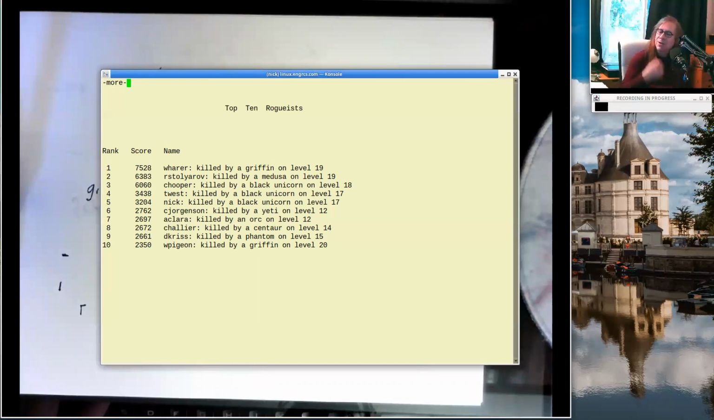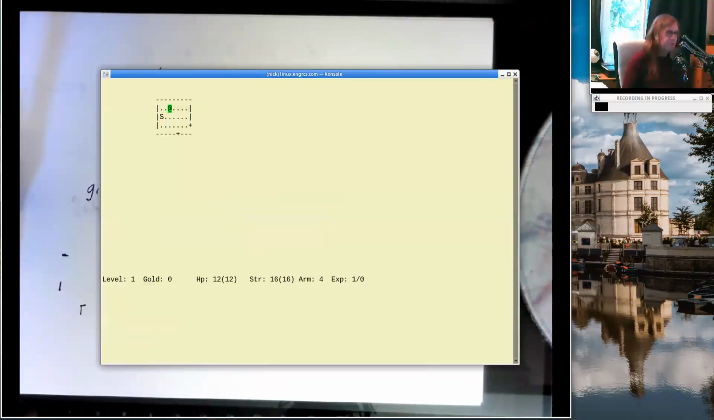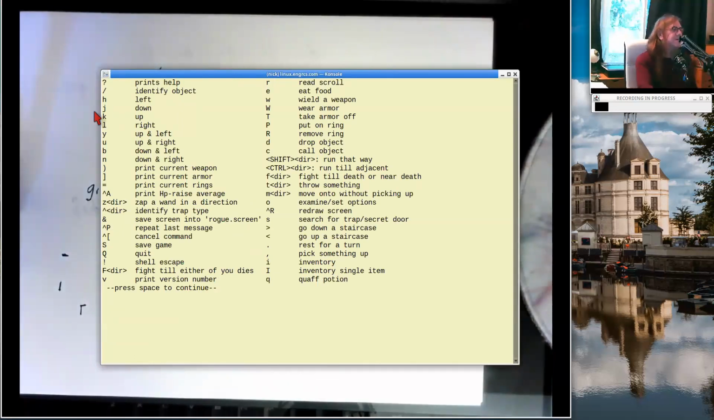Can we figure out how to shoot a bow? So good question. If you type a question mark, it'll say what characters you want help for. Type a star, and so you can zap a wand with Z. You can throw. I think you use a bow if you find it. Bows are hard to find, but either try wielding it with a W, yeah, I would try wielding it. And then just do an H, J, K, or L to indicate a direction. Give that a shot.